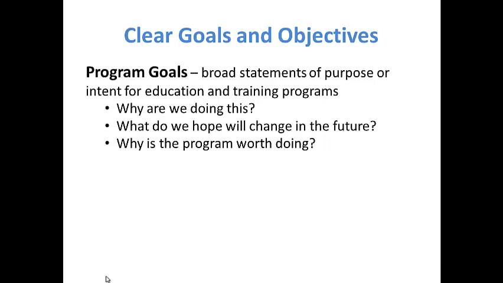So in other words, what I mean by that is sit down with your group or yourself and ask yourself these questions. Why are we doing this program? What do we hope will change in the future? And why is this program worth doing? Seem like simple questions, but often those involved in planning educational programs forget this step.